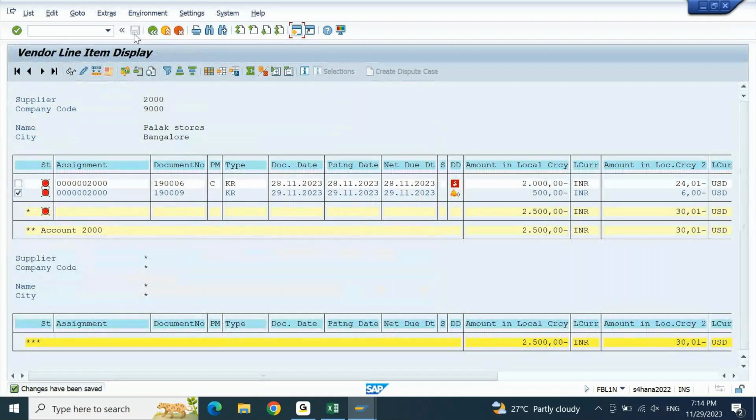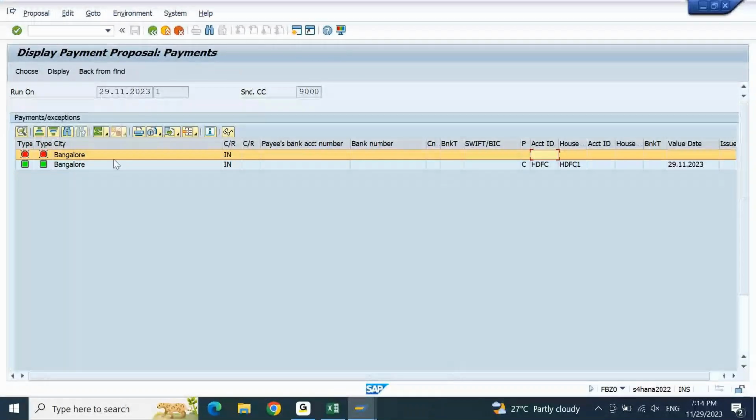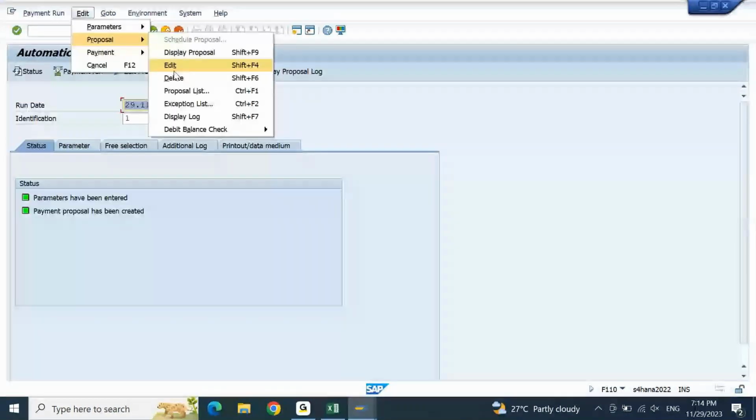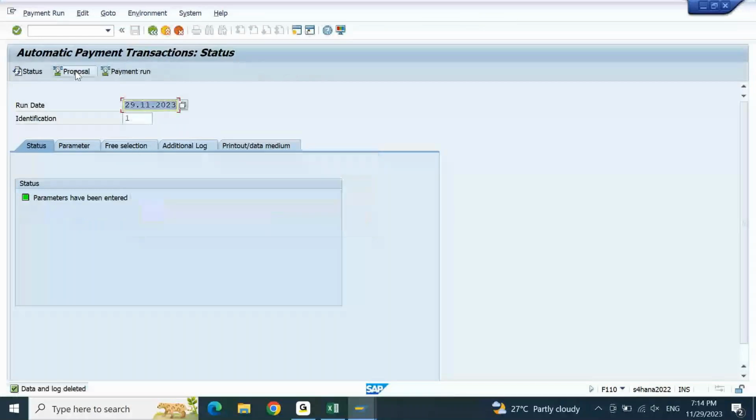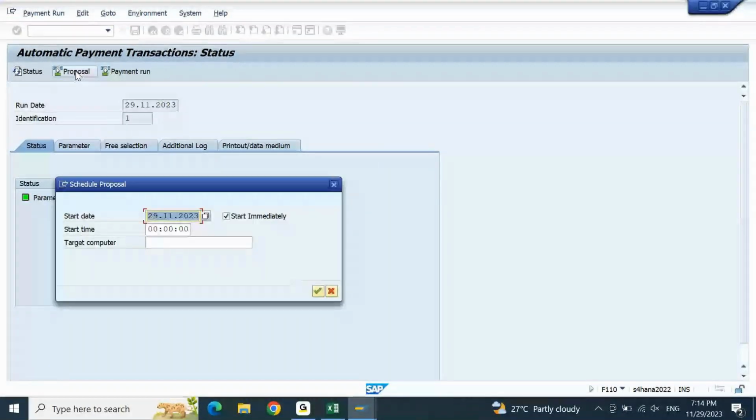Enter. Now if I refresh the report, payment method is updated in two documents. Now if I delete this proposal, if I redo the proposal, there should be nothing in exception. Both the transactions should create one payment for 2500. Let me go back, edit, proposal, delete proposal. Okay, now again click on create proposal, enter.